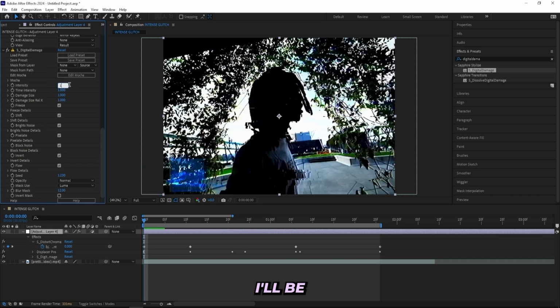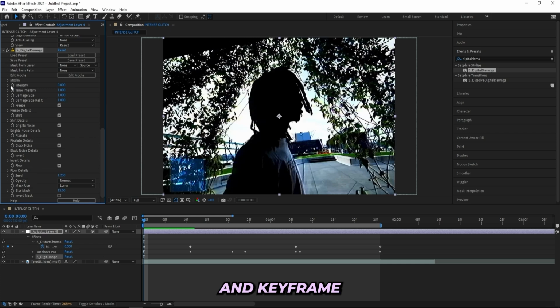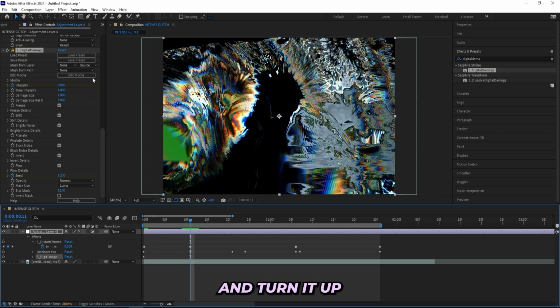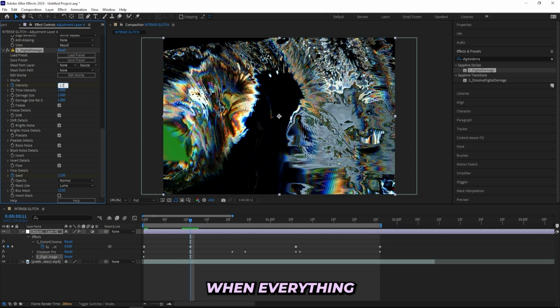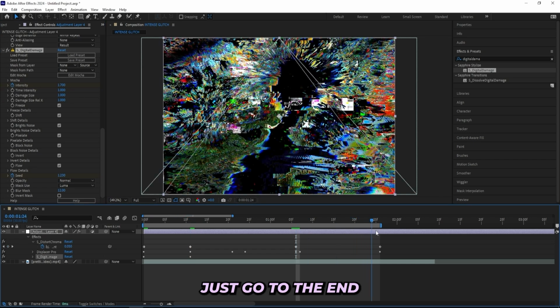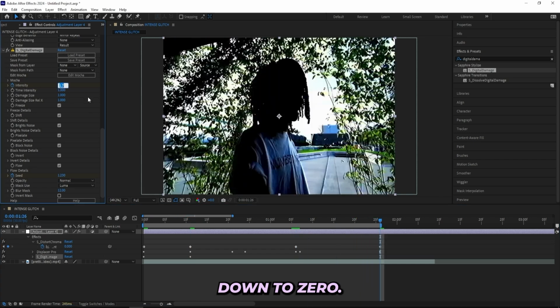For the intensity I'll be turning it down to 0 here at the beginning and keyframe that one as well as the seed, and then I'll go over here and turn it up to 1.7 when everything starts, and then I'll just go to the end and turn it down to 0. And with the seed I'll be turning it up to 2 all the way over here at the end.